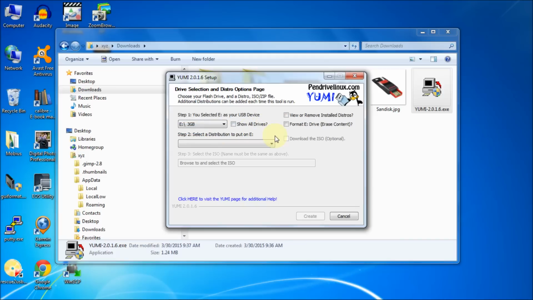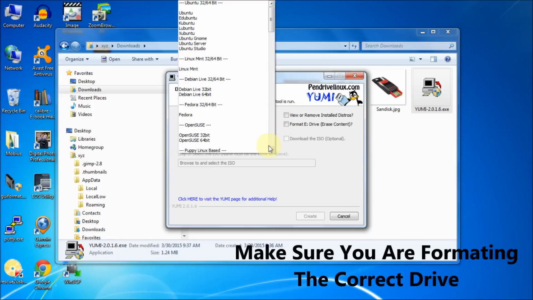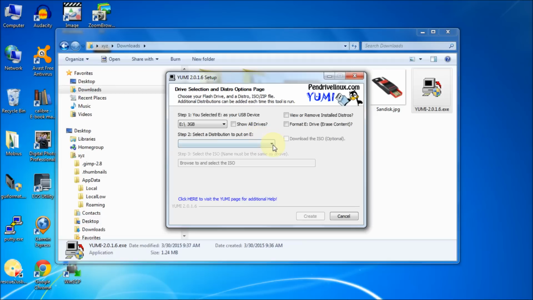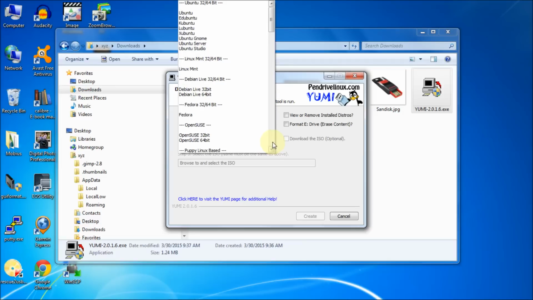Now, if you want at this point, you can tell it to format the drive as well. I don't need to because mine's already formatted, but if you want to format it, it will erase everything on your drive. So next you see that it's got a list. It says step two, select the distribution to put on your drive E. So I'm going to put in Gparted.